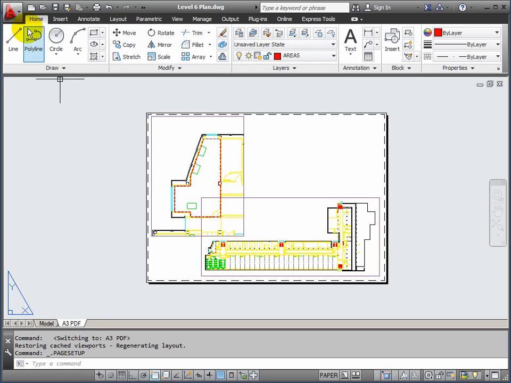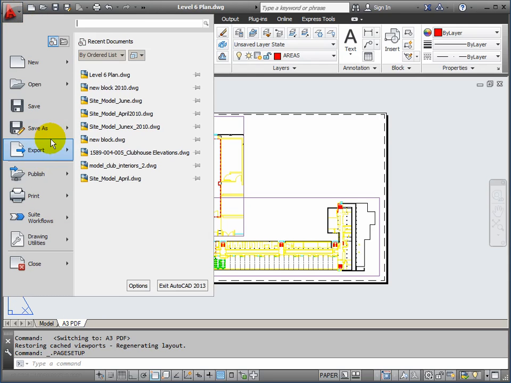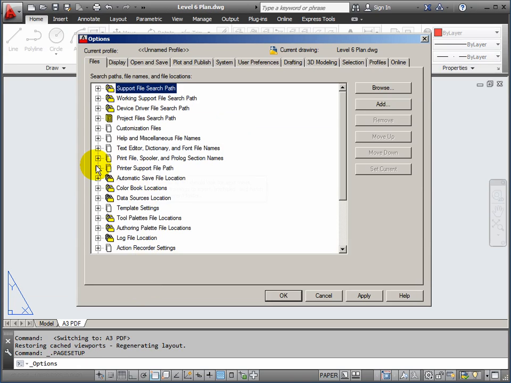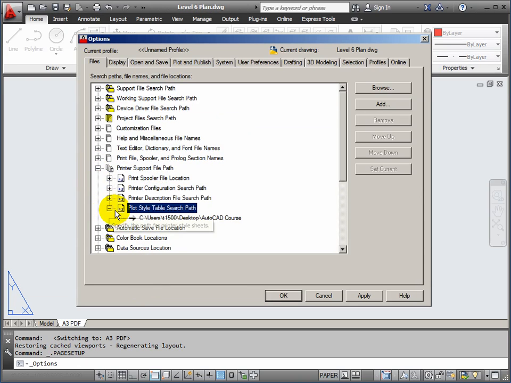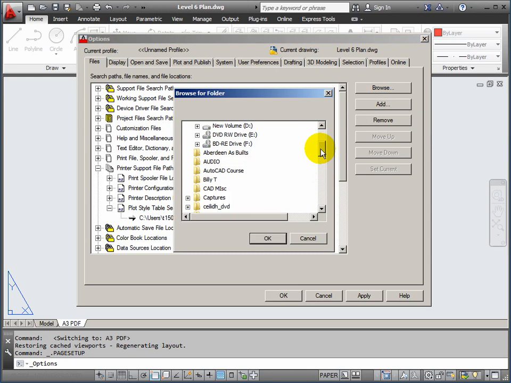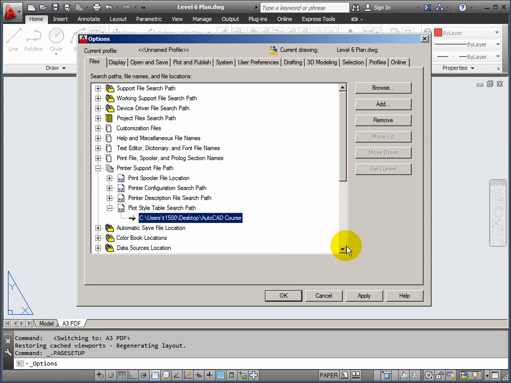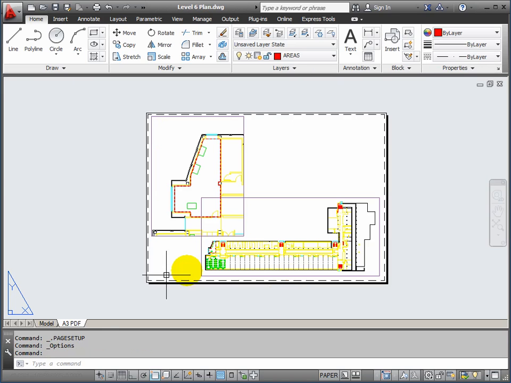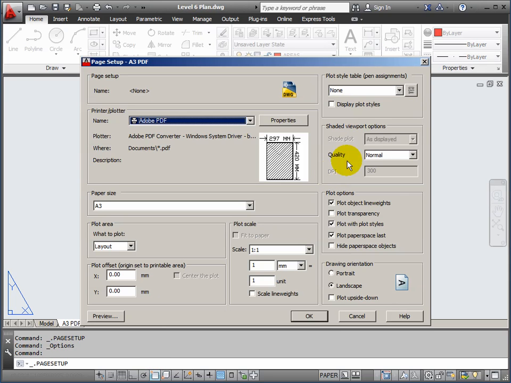Sometimes it does that. So let's just go through the options again, just make sure it is doing what we want it to do. So we go to Options, Printer Support File Path. Okay, it's looking in the right place. I think it's just needing a kick. So let's just browse again, just make sure it's there. Okay, apply, okay. So right click the layout tab, Page Setup Manager, Modify. Hopefully this time that's better. It just needed a second kick to make it look at the right folder. So because we only have one CTB in there, there's only one showing up.